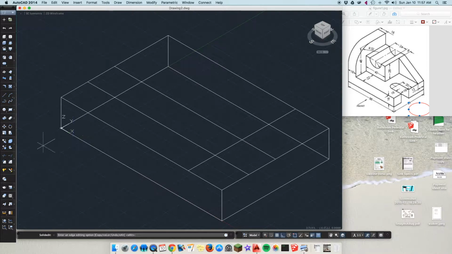Now, we have a lot of trimming to do because we don't need a lot of these extra lines. So I'm going to go trim. I'm going to select all the lines. I saw the guy in the video do this, and I haven't tried it yet. Usually we select the thing that's going to act like the scissors first.